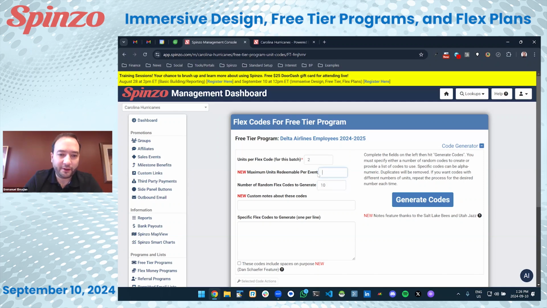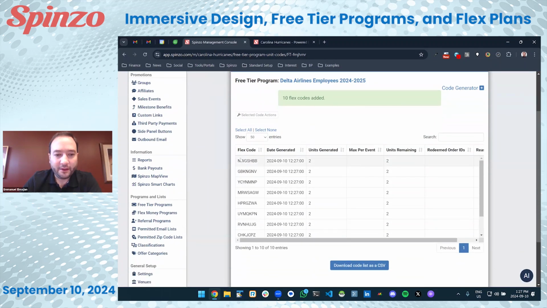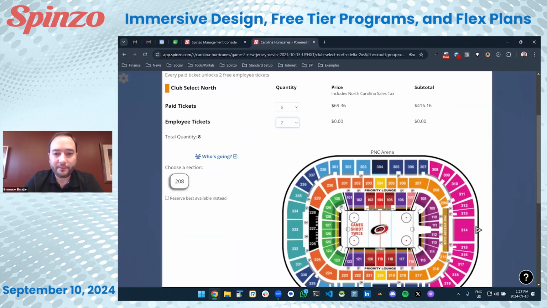A couple other fields here. If there's a max per event, because you can use this across many events. So you could say each code unlocks 20 free tickets, but you could only do 1 per event. So that's what that would be for. So I'll generate these codes. Now I made 10 codes, and each code is worth 2 tickets. I'm going to copy one of these codes.